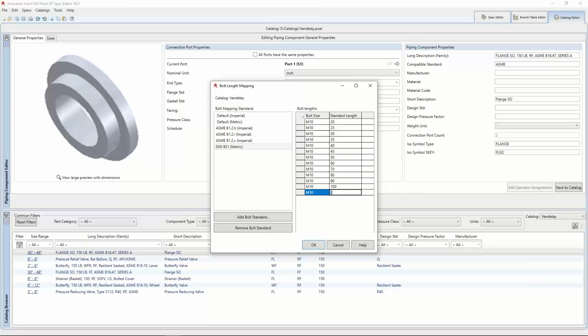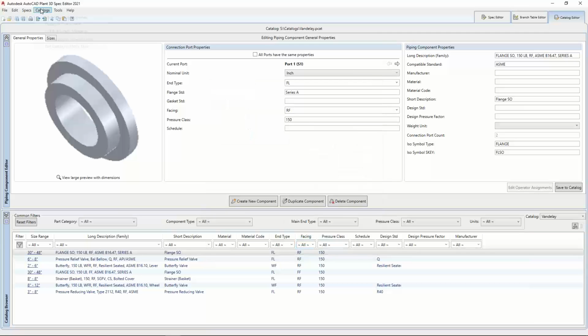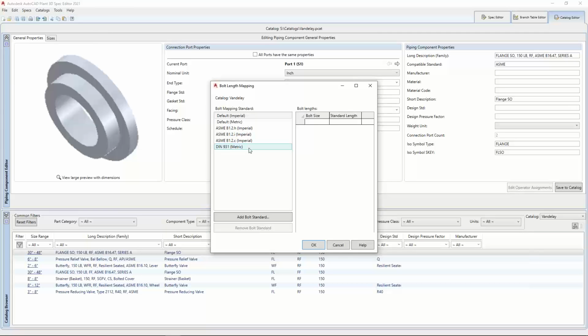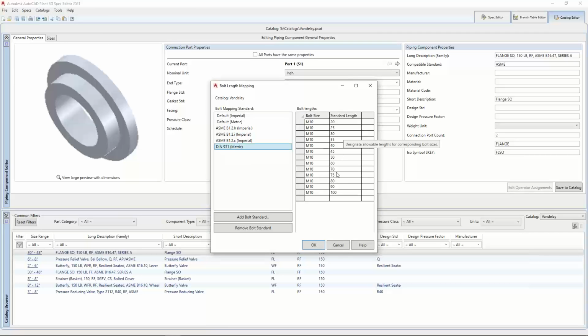And I can always come in, I can put them in out of order. I'll just add a 75 in there, and that's okay. It doesn't matter if it's in order. Once I hit OK here, if I came back to it, you'll see they're actually in order. So put 75 back up there. So it doesn't matter if you put them in the right order or not, they'll sort correctly.